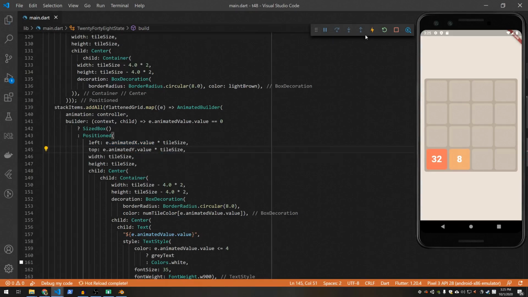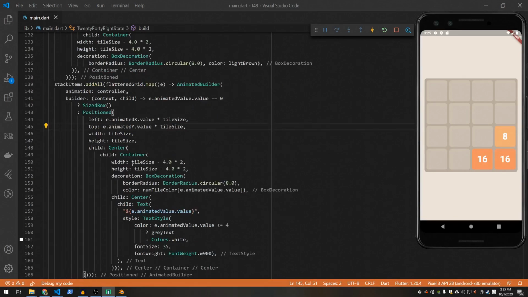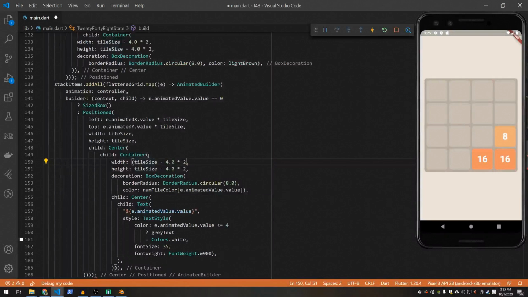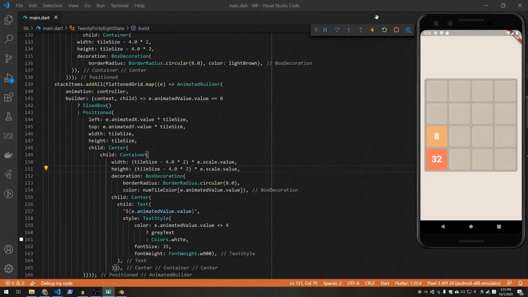All right, let's see if this improves it at all. Okay, cool. Now the next thing I'm noticing is that our size isn't coming into play, and that's because I'm not using it. So let's update this. e.scale.value. All right, cool. So now I have a little merge animation. Looks fun.